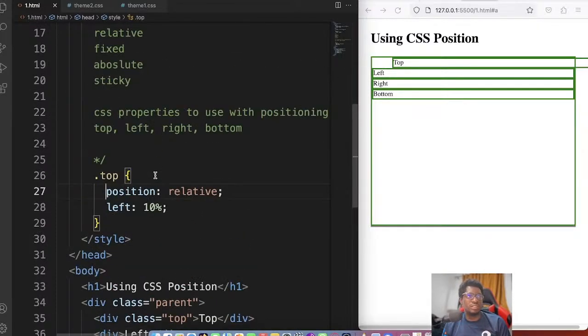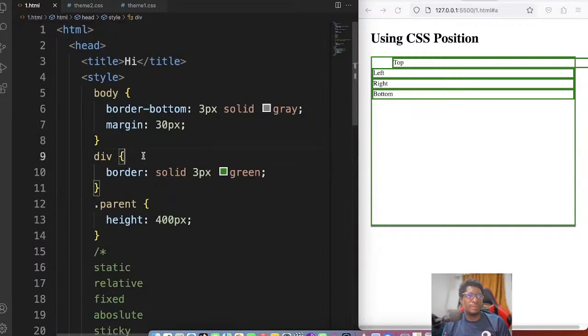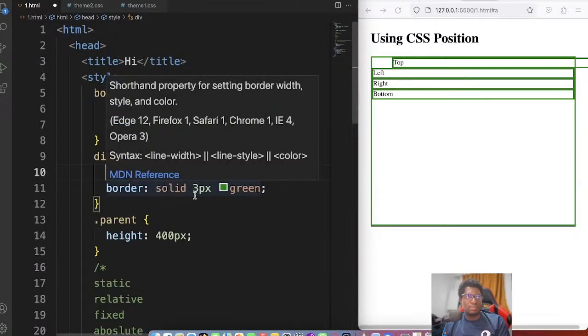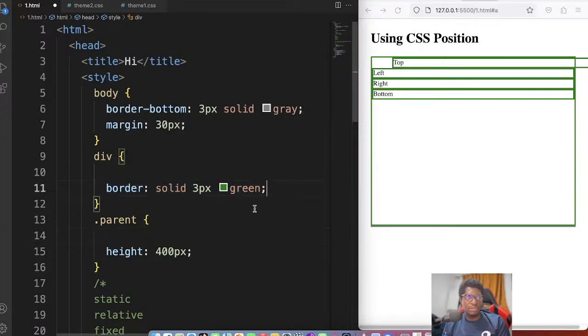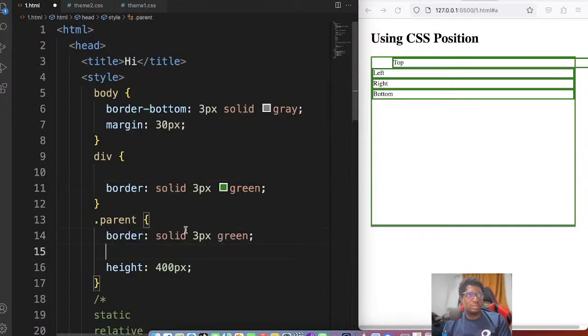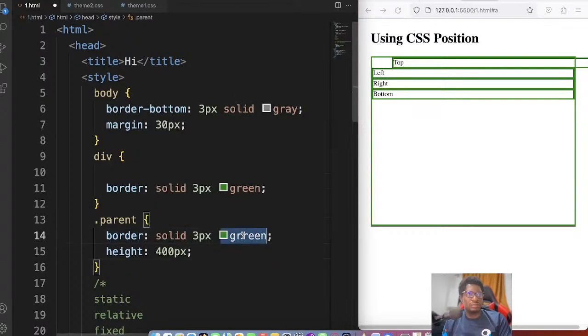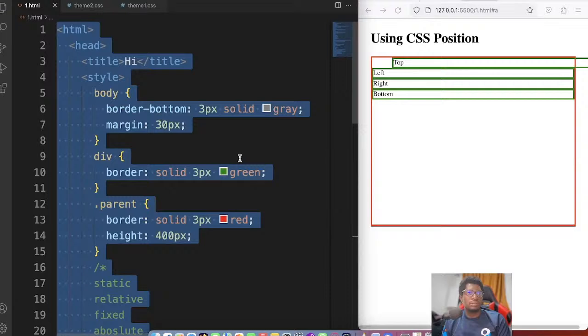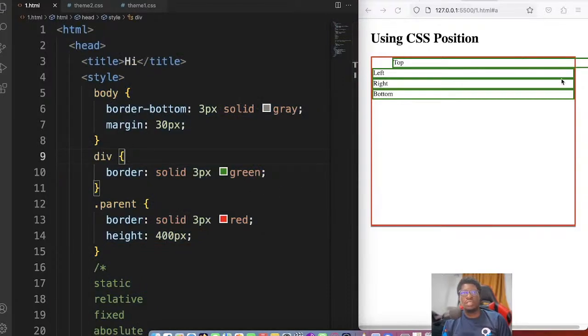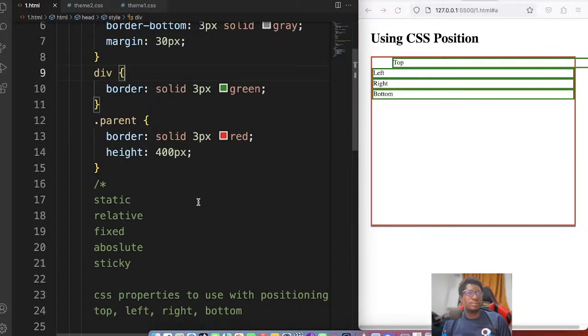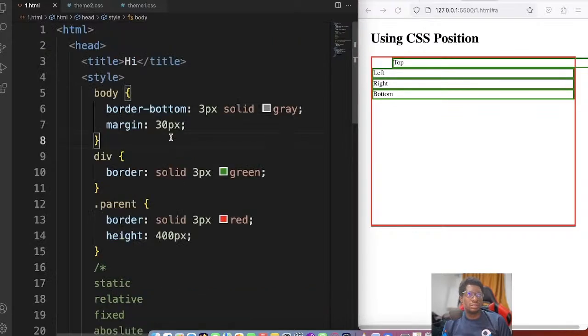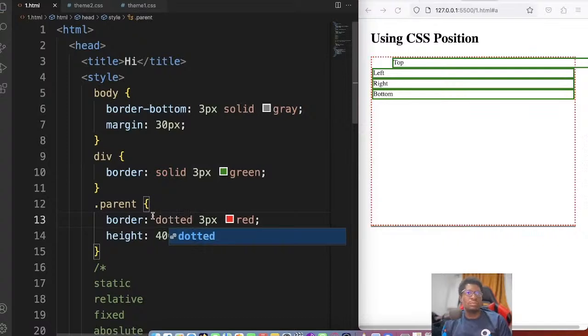Let's style the container differently. Let's style it red. Let's do the parent red, so that we can see the difference. So you can see that it went outside the container. Okay. So let's move on to the next thing we have there. So that's what relative is all about.